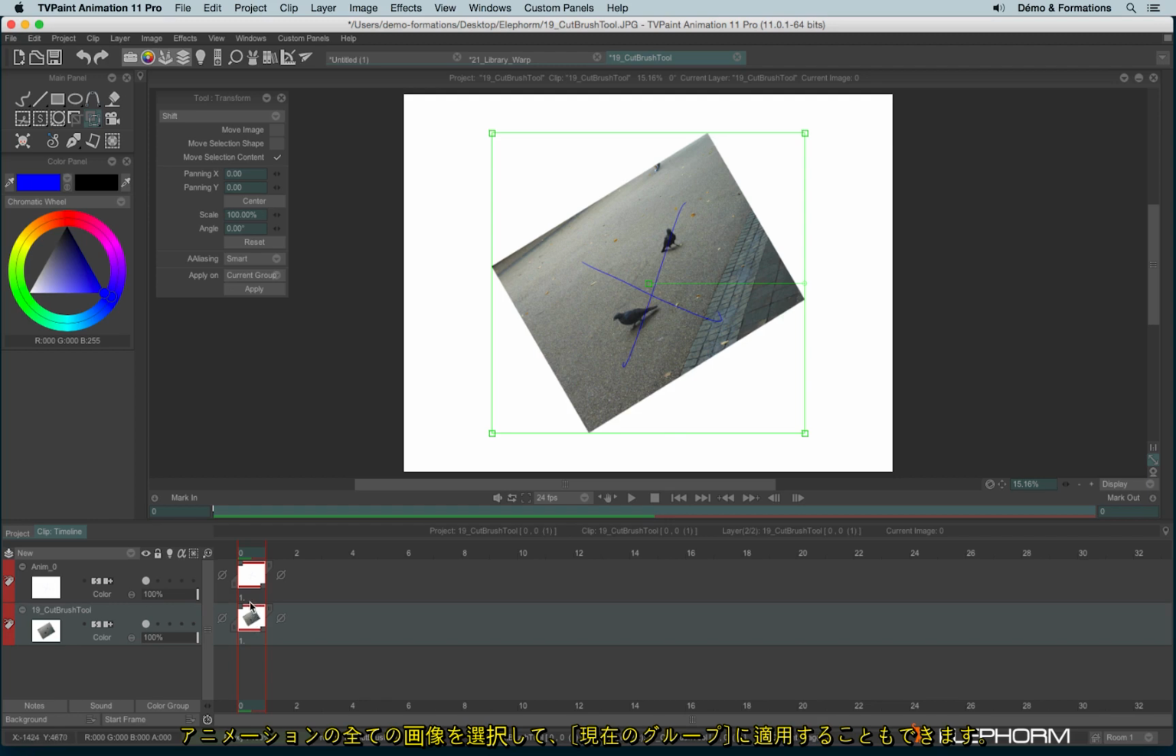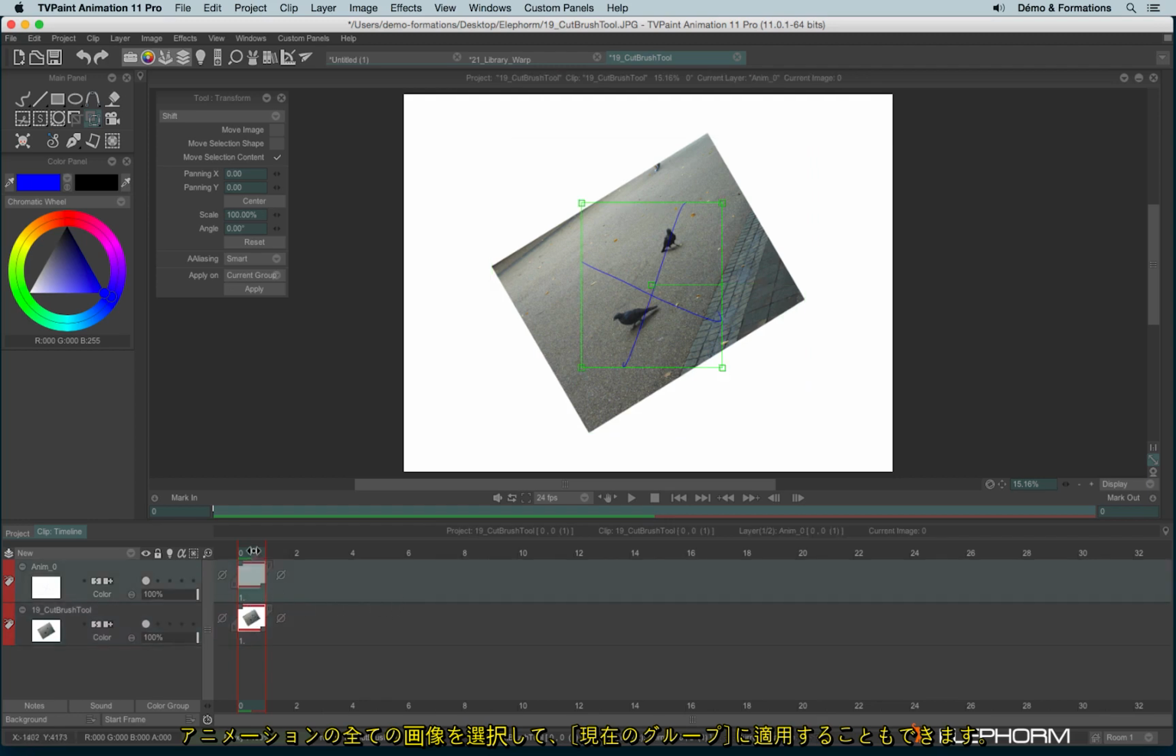And it works as well if you do a selection. For example, if you have a complete animation, you can select the whole animation and apply on the current group. And you can also apply on all layers.